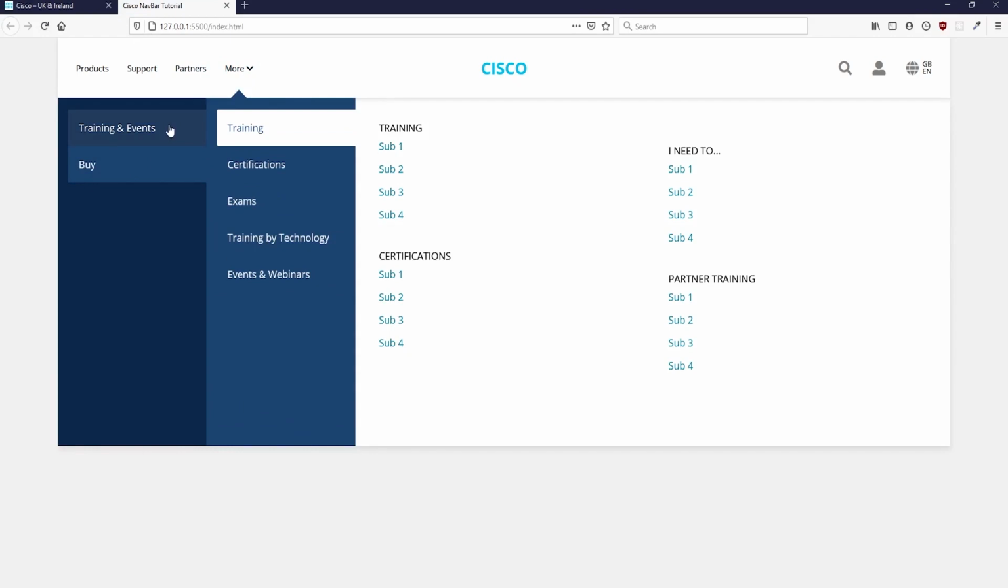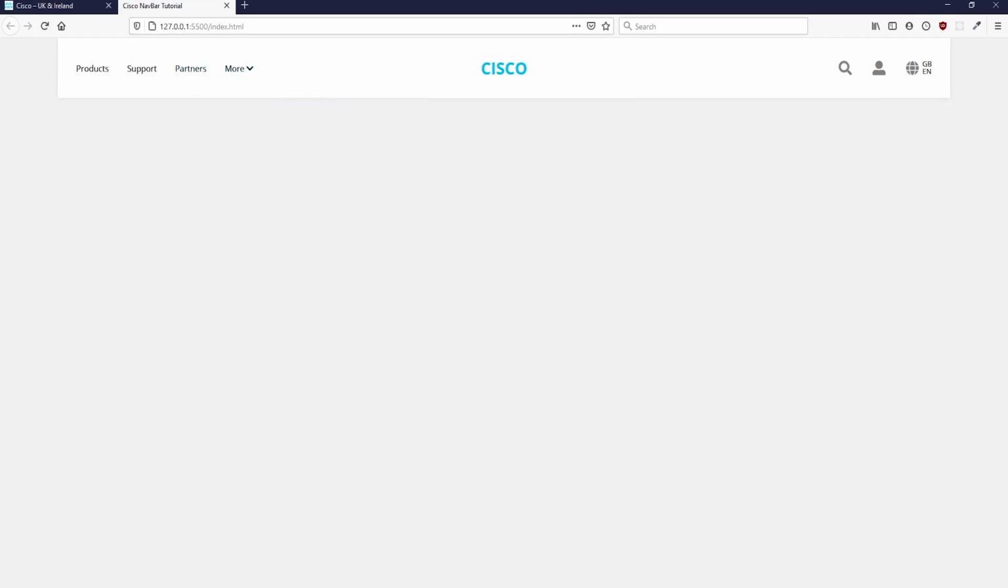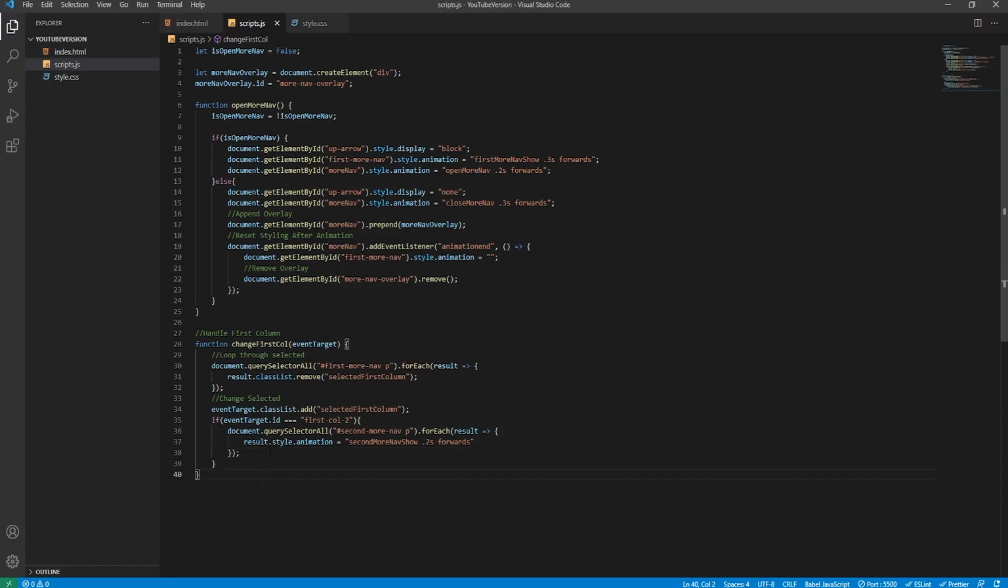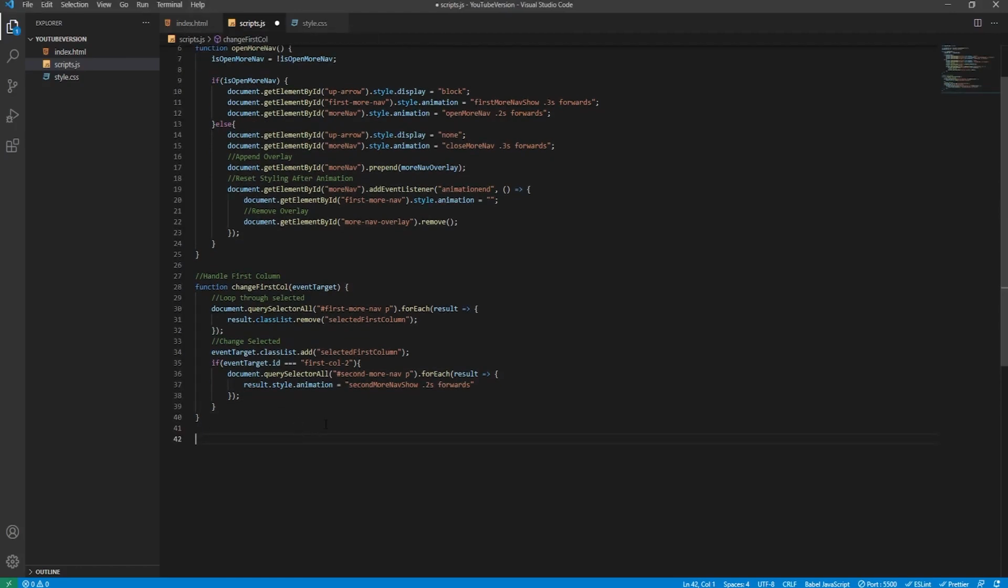So yeah, as you can see, it drops down like that, which is good, it's what we want, but then it only does it once. So now the last thing that we need to do is the change second column event handler. So we'll create that.